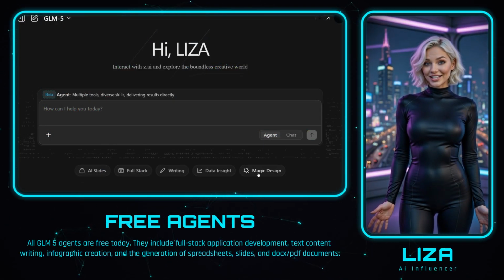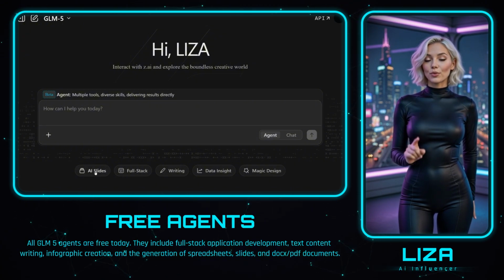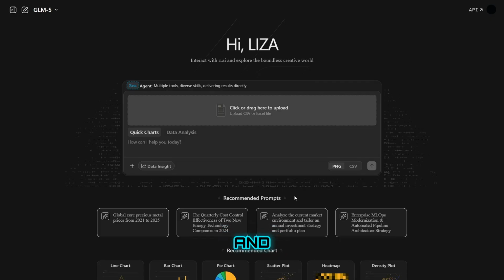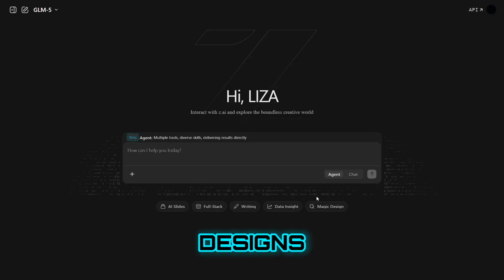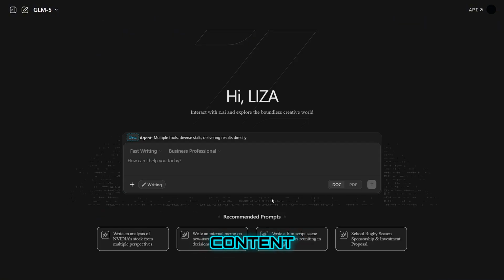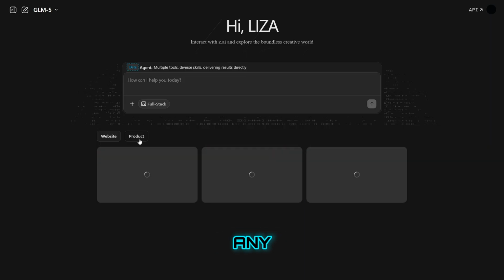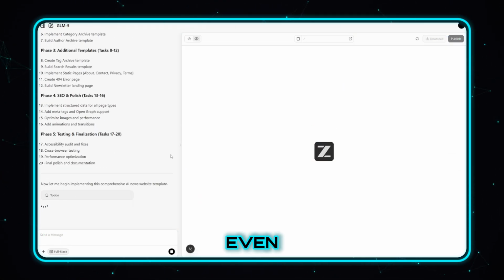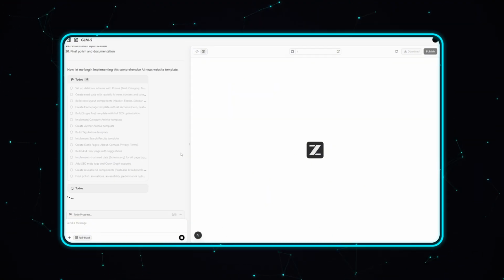GLM-5 also has a free agent, and here's where the most interesting part begins. In this mode, you can easily create data insights in Excel and simple PNG image formats, designs for your products, slides for your presentations, high-quality text content in Word and PDF formats, and full-stack applications of almost any kind. When developing, the agent creates a to-do list, follows it, and even tests applications on its own.